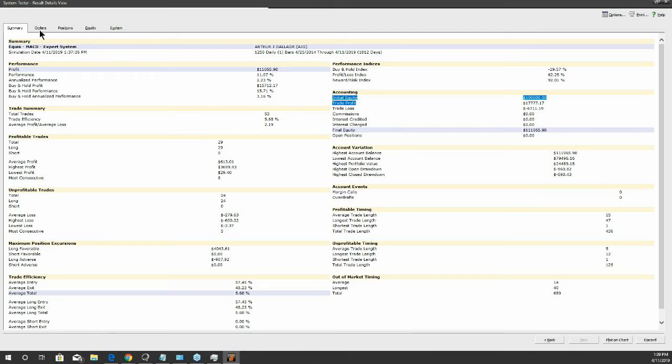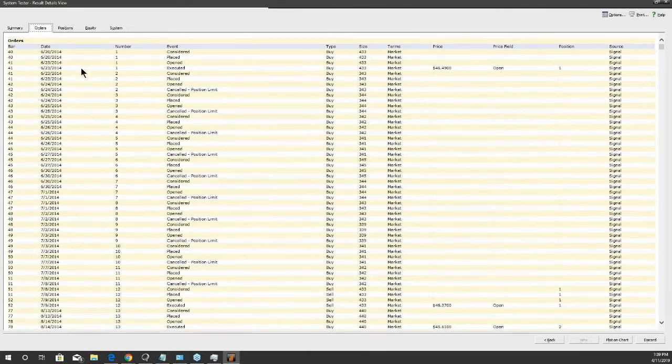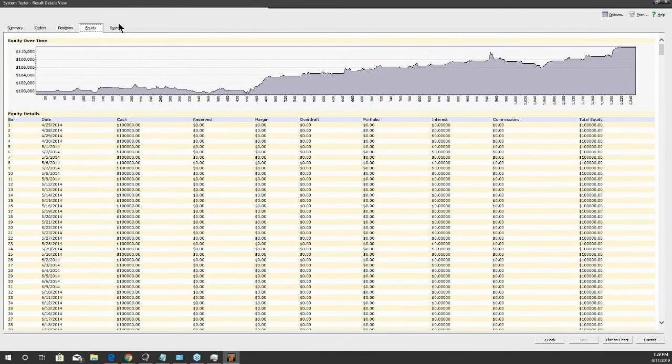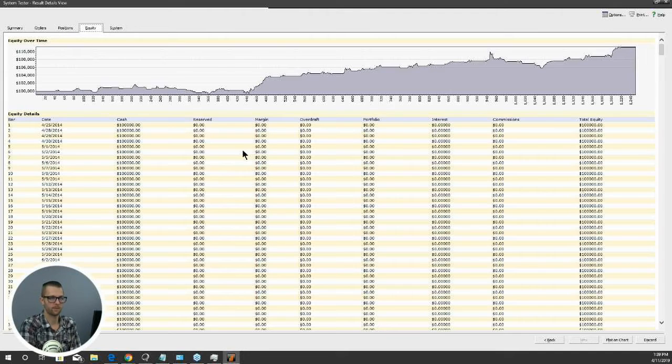And then at the top here, there's other tabs as well. Like you can look at all the orders, all the positions, the equity. This is my favorite one, and then there's also the system as well. The equity is probably, in my opinion, one of the most important tabs to look at here in the system tester, because we can have an actual, like a visualized view here of how our portfolio looked over that time frame of being in those trades.